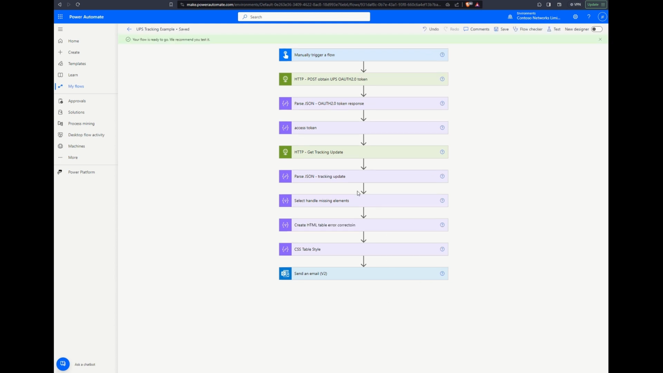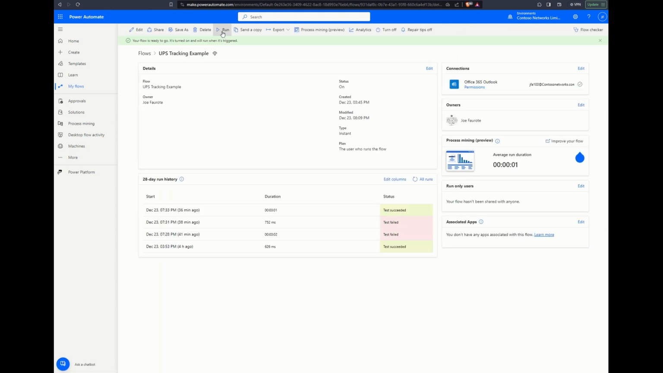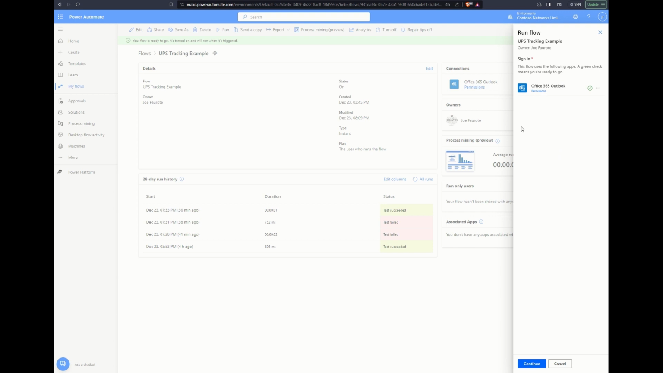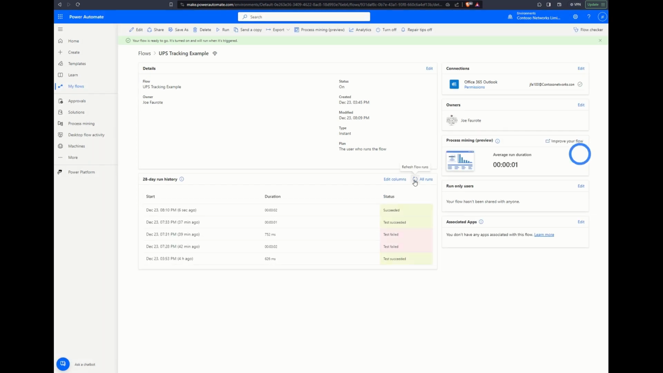Now, the interesting thing, of course, here is that because we've come up with a new action here, we've got to basically allow Power Automate. We will have to run this again and sign in and just hit continue, of course. We will put our tracking number back from when we began. With any luck, it succeeded. Let's go look at our email.